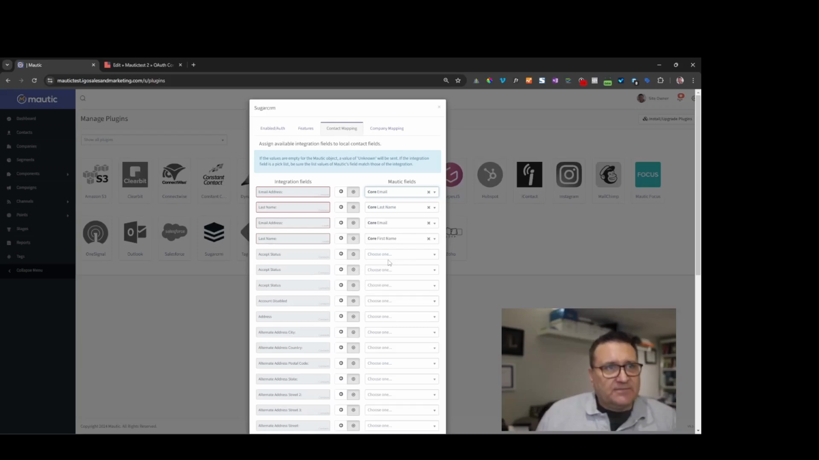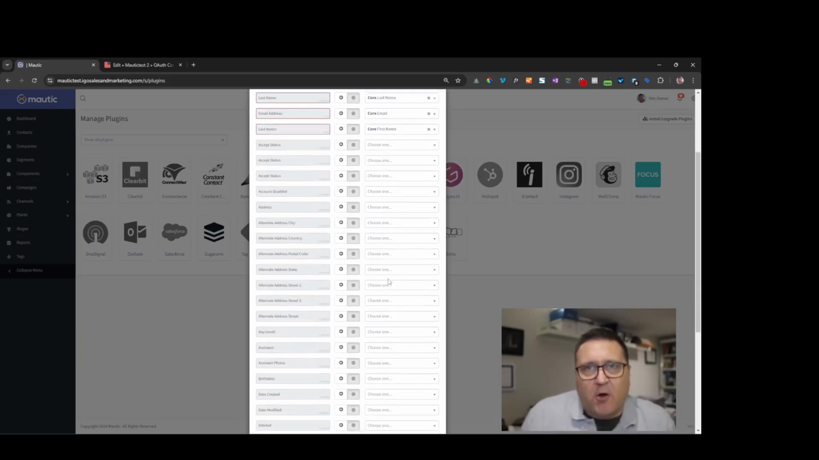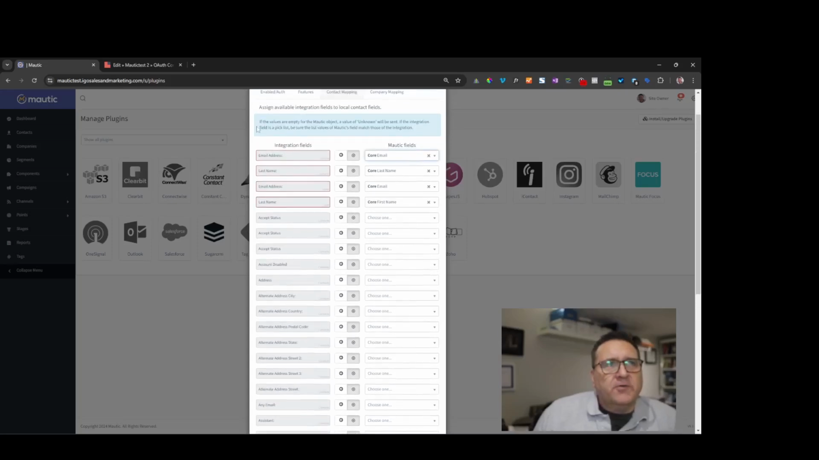That's how that works. So basically you want to go through all the fields here for contacts, and you can do some of them, all of them, or none of them. Other than the core ones here, like email address, first name, or email address and last name, for both leads and contacts. Okay.